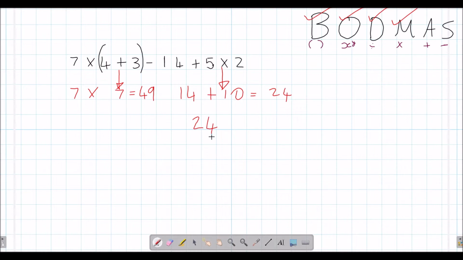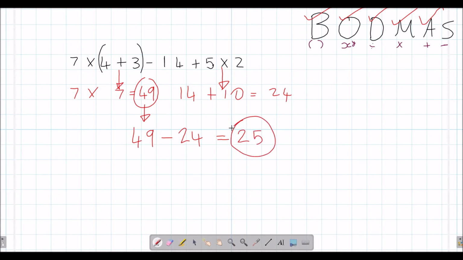All I need to do now is my addition is done, and now I need to do my subtraction. My subtraction is the 49 subtract 24. And if I do that, I will be left with an answer of 25. That's your first one. Here's one more.